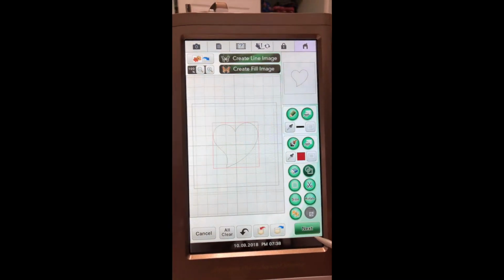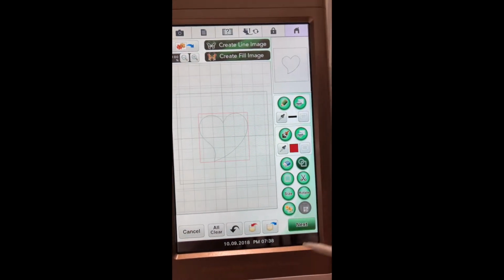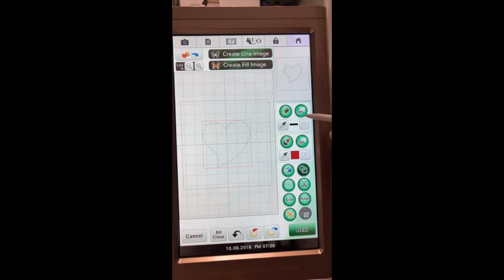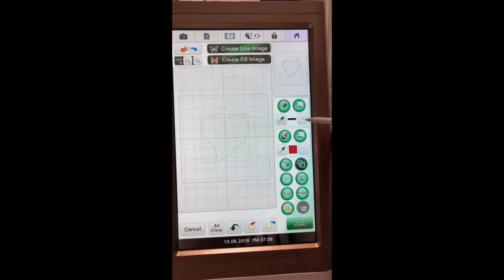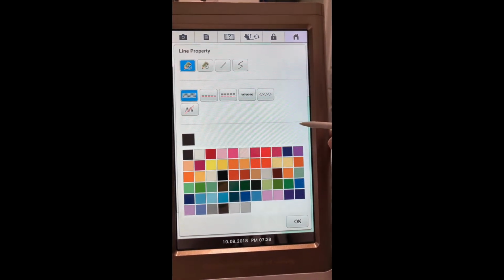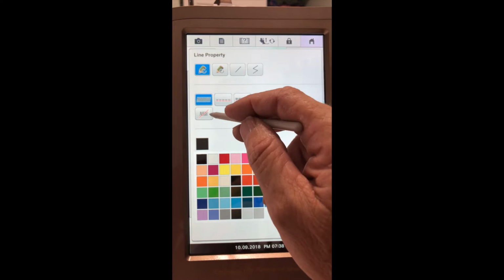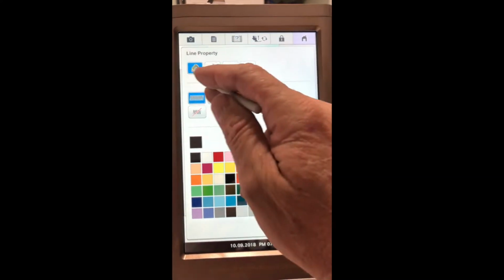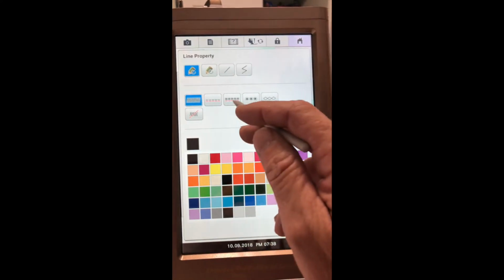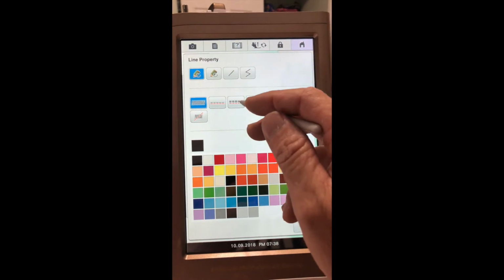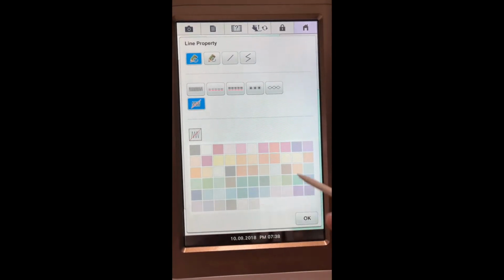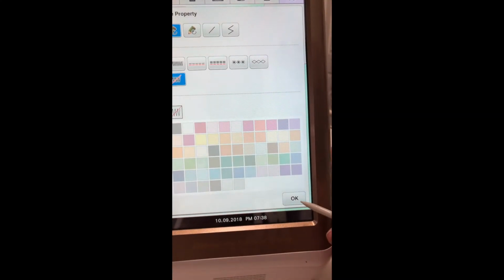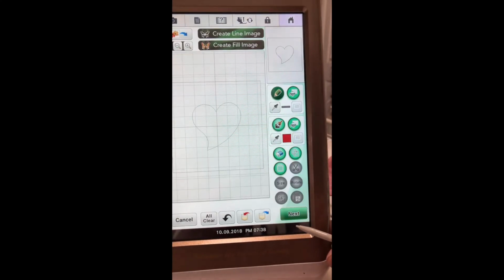So now here's where we start to decide on what these shapes are going to do. In the line properties, you have the pencil, you have the filler, you have the eyedropper, and you have the properties. So let's go into the properties. This right here is no stitch. These are all your line properties for different types of lines. These are all your different stitches from candle wicking to triple runs, double runs, satins. This is no stitch. You see you got no color, so you can't choose a color either. So I'm gonna hit OK.